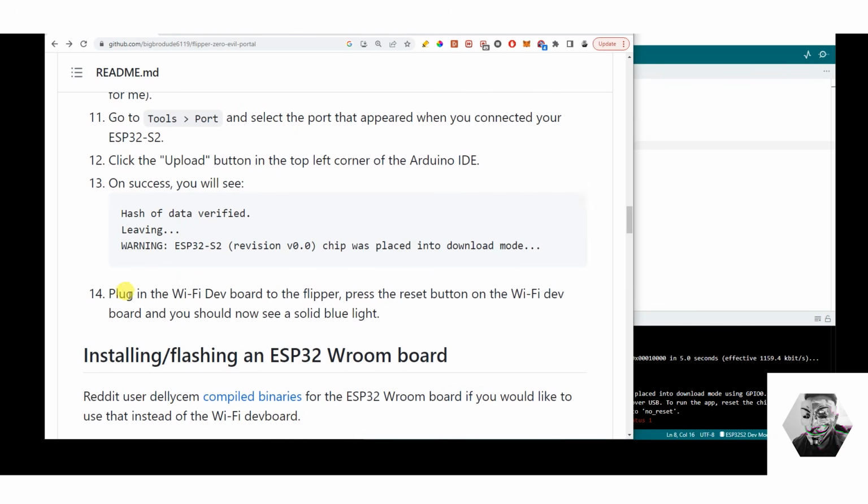So next, we plug in the Wi-Fi dev board on top of our Flipper Zero. Now you can remove your USB cable at this point. Next, what I want you to do is press the reset button on the Wi-Fi dev board until you see a solid blue light appear.